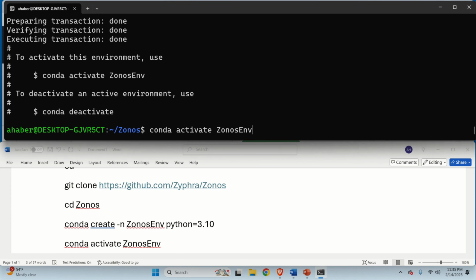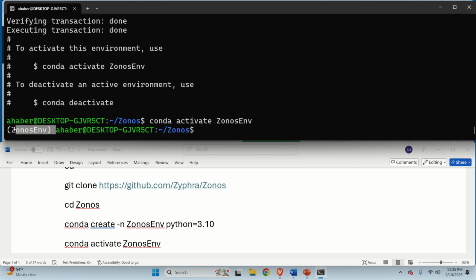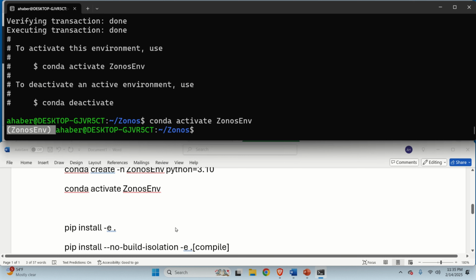Okay, the next step is to activate this virtual environment. We can do it like this. And over here you can see that the virtual environment is active.